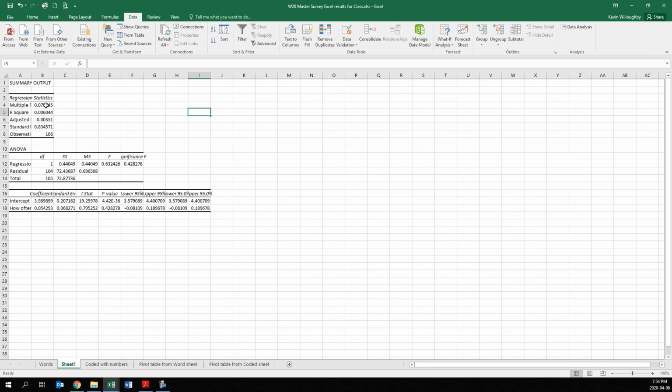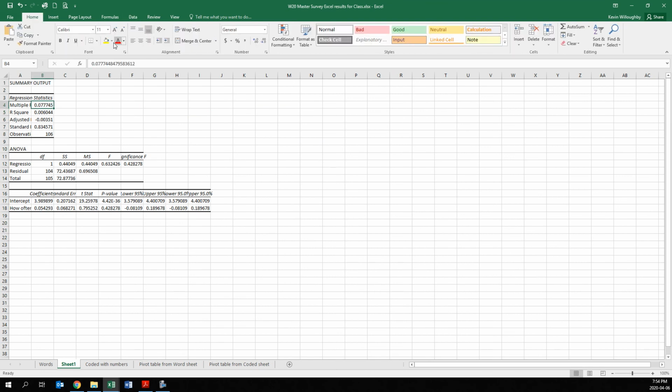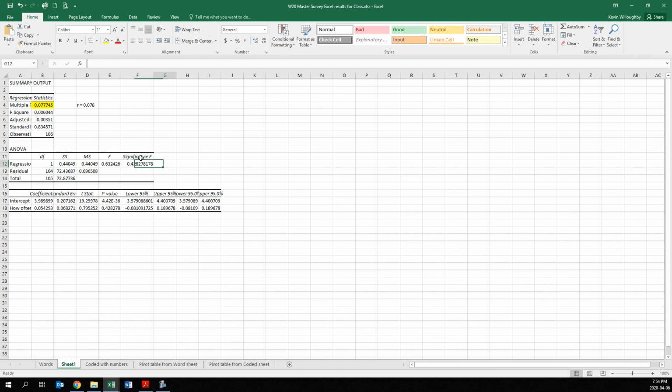A couple of things in here we're going to look at. There is the Pearson R value. Remember in stats we had this R value, so that would be what this value equals. The only other thing we need from here is this Significance F. This is in essence the p-value for this hypothesis test.